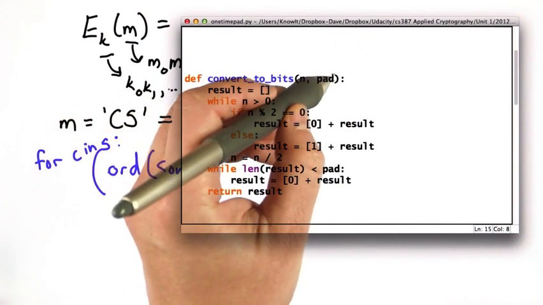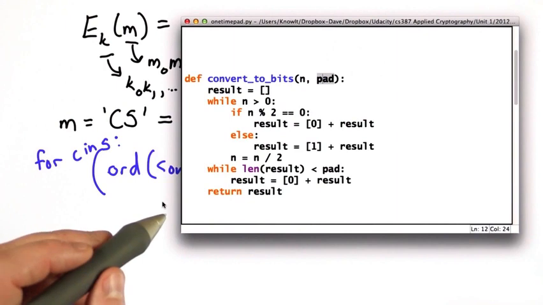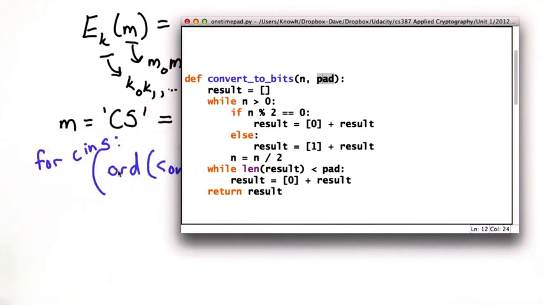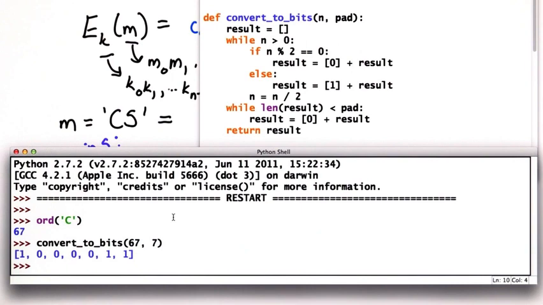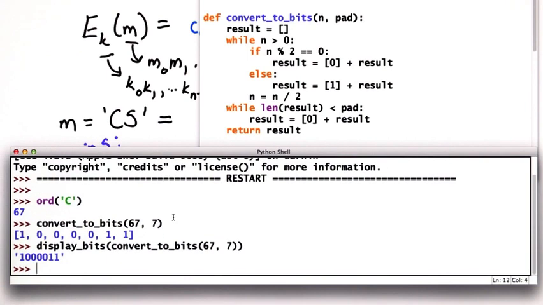We want our bits to be particular lengths, so we have a padding. And for all the characters, we'll use 7 bits. So we're going to pad the result with leading zeros until we get to that size. We could see this. So if we do ord, we see that the number corresponding to the letter C is 67. If we convert that to bits, and we'll use 7 as our padding, that gives us enough for 128 different values, which is enough for the ASCII character values that we get back from ord. We can see those bits as a list, and we can see that a little more easily as a string using the display bits procedure that just turns that into a string.